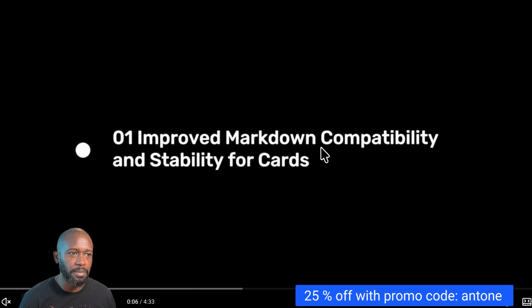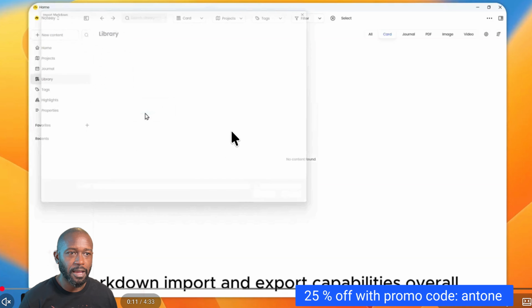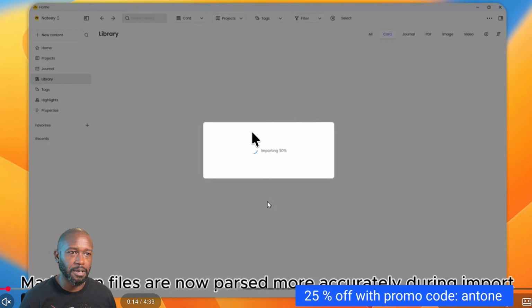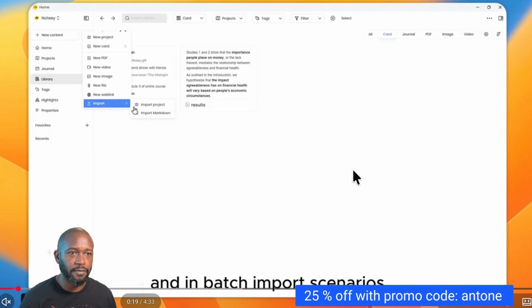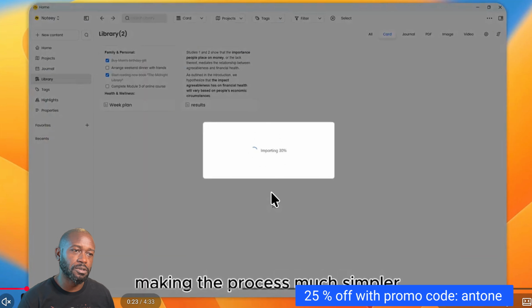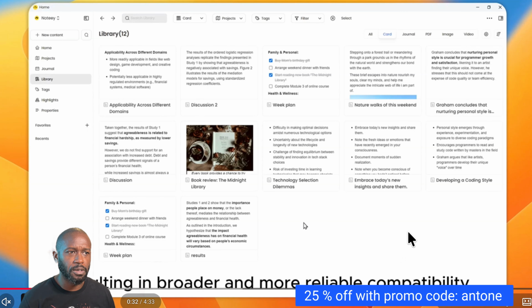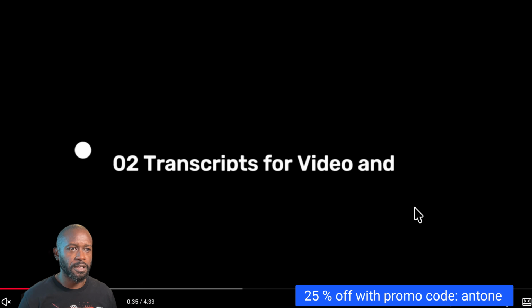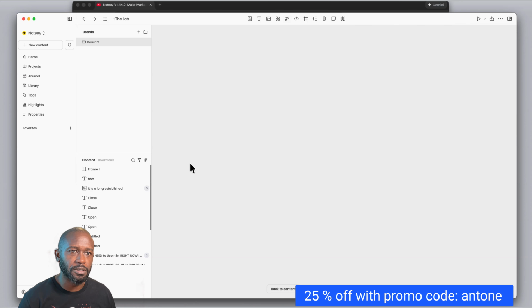So the first one is going to be the Markdown compatibility that they're showing here. What they've accomplished, or are trying to accomplish here, is better import of Markdown files. They also have a feature where you saw they had a zip file where you can import multiple files. But I want to walk through and show a little bit of something in the app that you might run into. So before we get into that next feature, let's go into the importing and the Markdown capability.